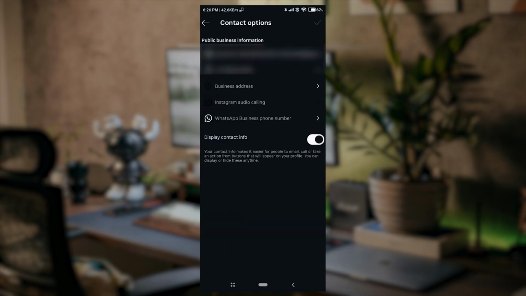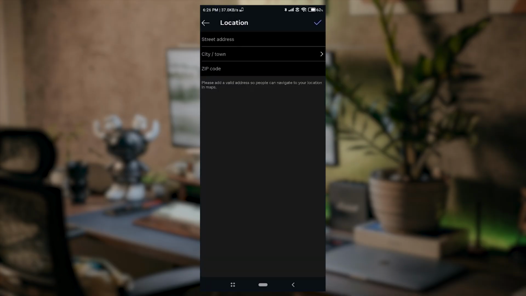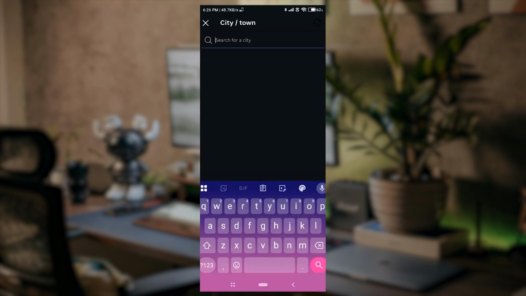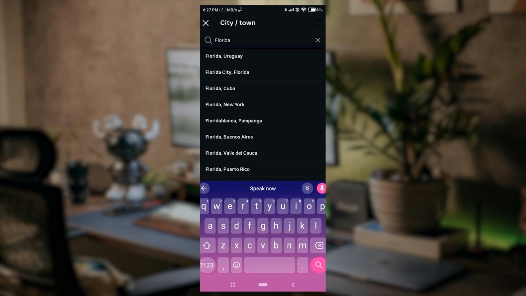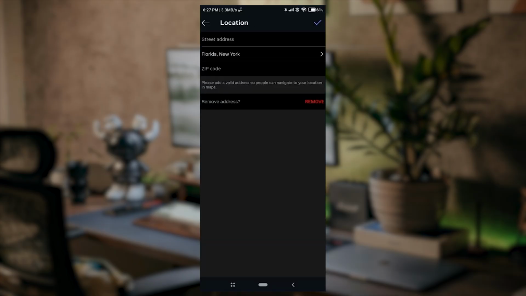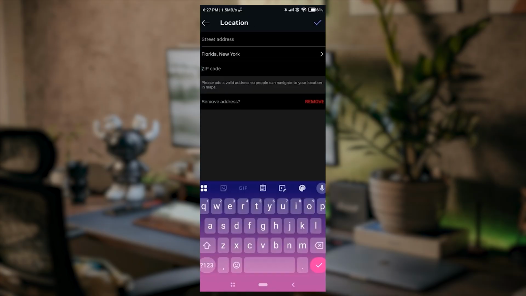And right over here, you should be able to see an option called Business Address. Click on that, and now choose whatever address you want. So click on City and Town, and choose whatever you want. Let's say, for example, Florida, and then choose Florida. Then you can add your zip code right over here.